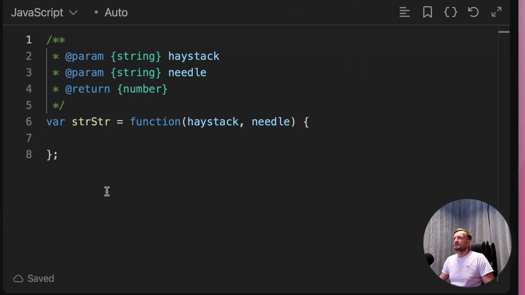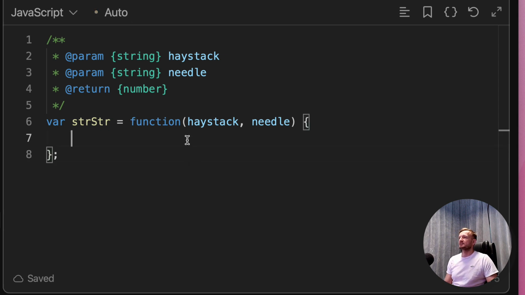Alright, so we are in the LeetCode console. I will be using JavaScript, but you can use many other languages as well. So let's think about that. Let's say we have a word like this, SAD, and our needle would equal, let's say, AD.